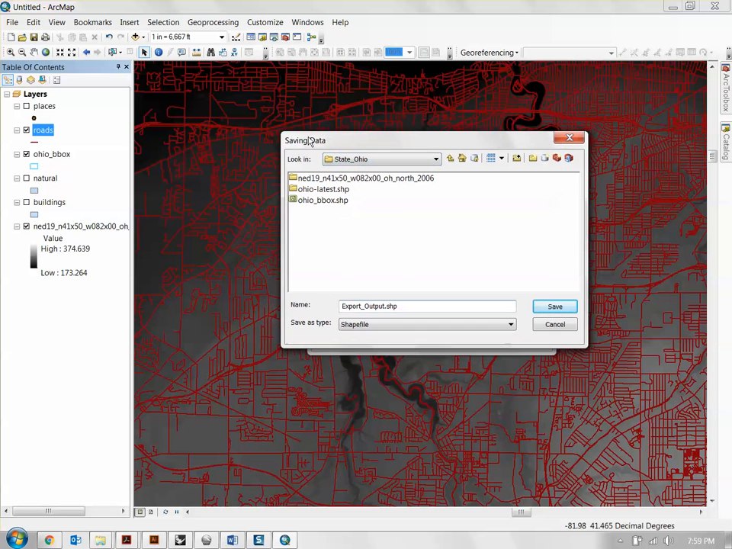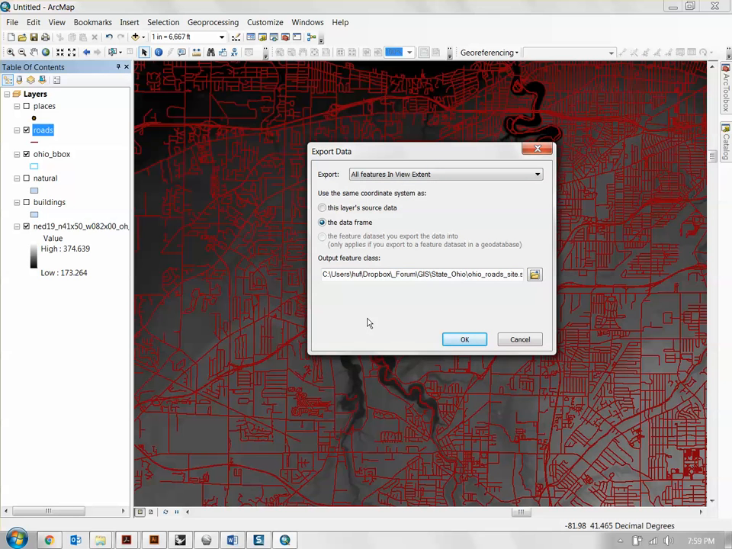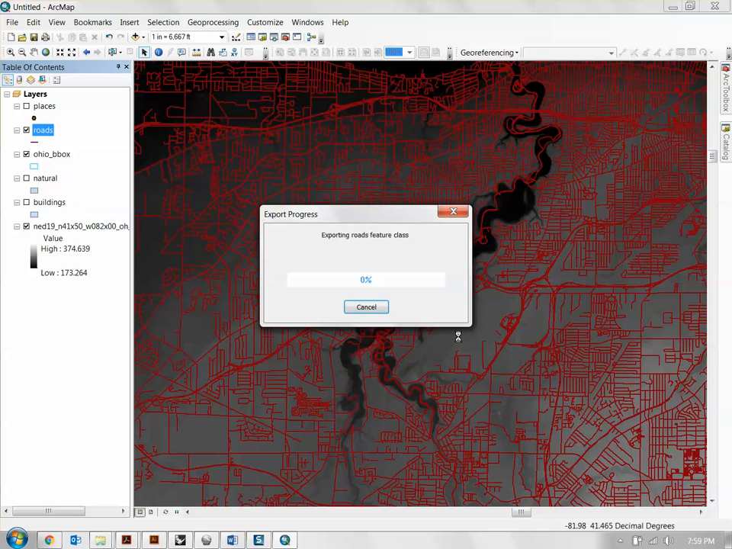So in this case, it's going to default to my state, Ohio. I'm just going to call this Ohio Roads 1. It's just a name. Maybe you'll call it Ohio Roads Site because it's the site of your project. So make sure all this is set this way. If you click on all features, all it's going to do is basically make an exact replica of the previous shapefile, which basically means nothing. So click on all features and view extent, click OK.